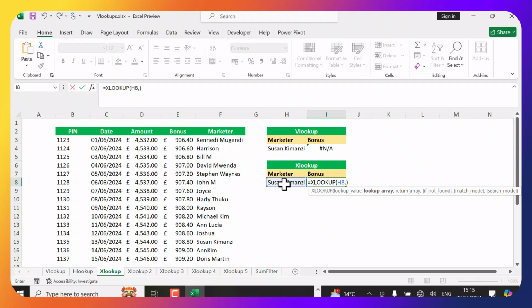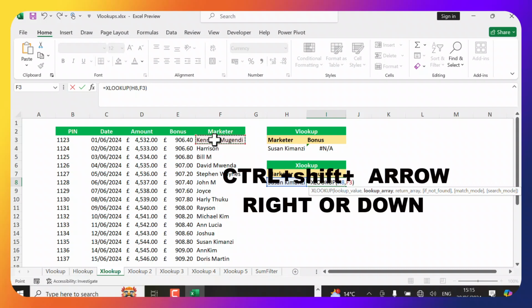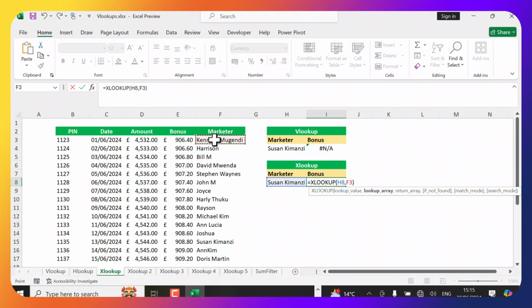Then we're going to enter the lookup array, and the lookup array will be in this column, which is the marketer. So I'm going to click Control Shift, and then I'm going to enter. Then I'm going to press Control Shift, then the down key. That will select the array in which it's going to look up.